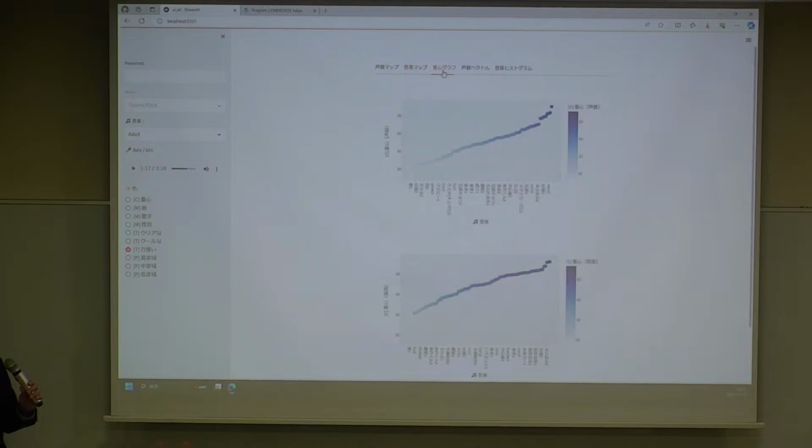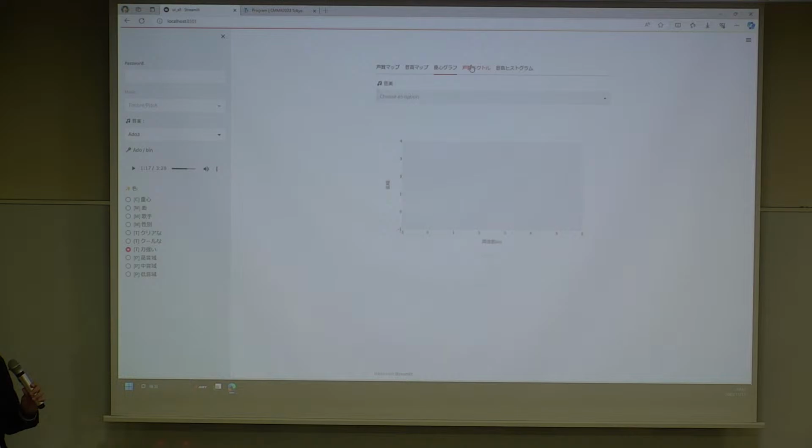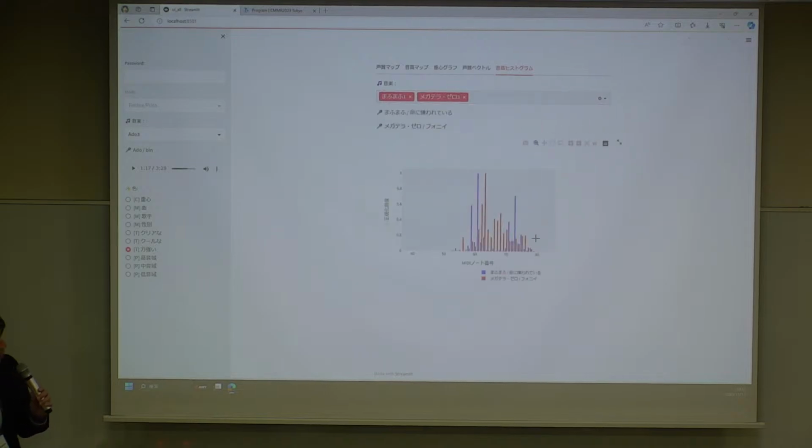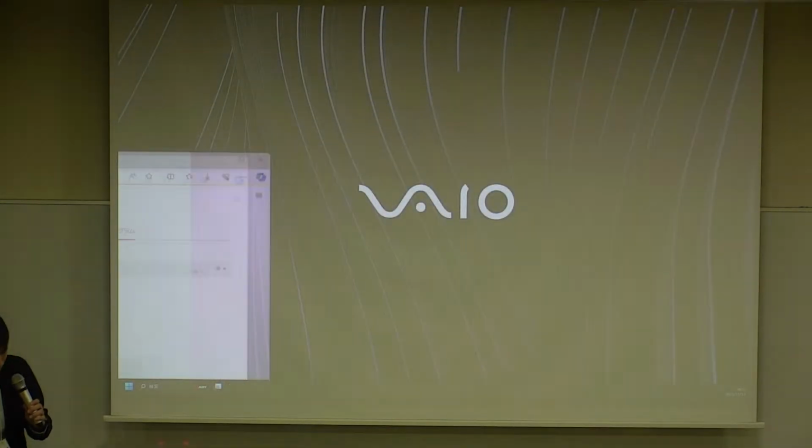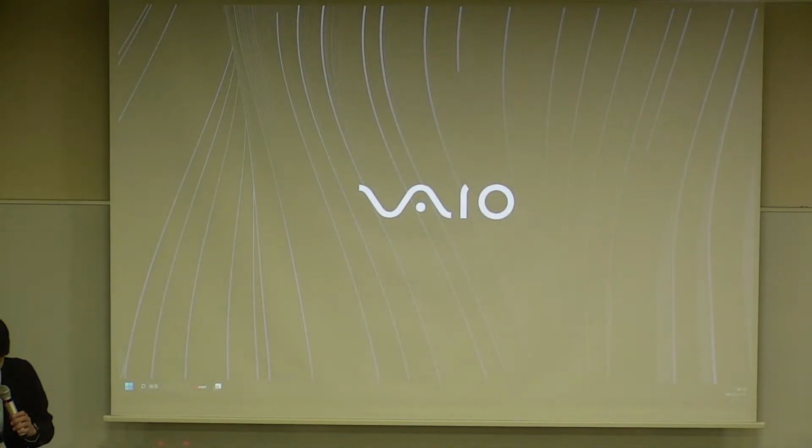We can see the center of gravity of the timbre vector and the pitch vector. And also we can see the timbre vector by choosing several songs. We can compare these timbre vectors, and we can compare several pitch histograms. Yeah, that's very quick, but it's our interface.